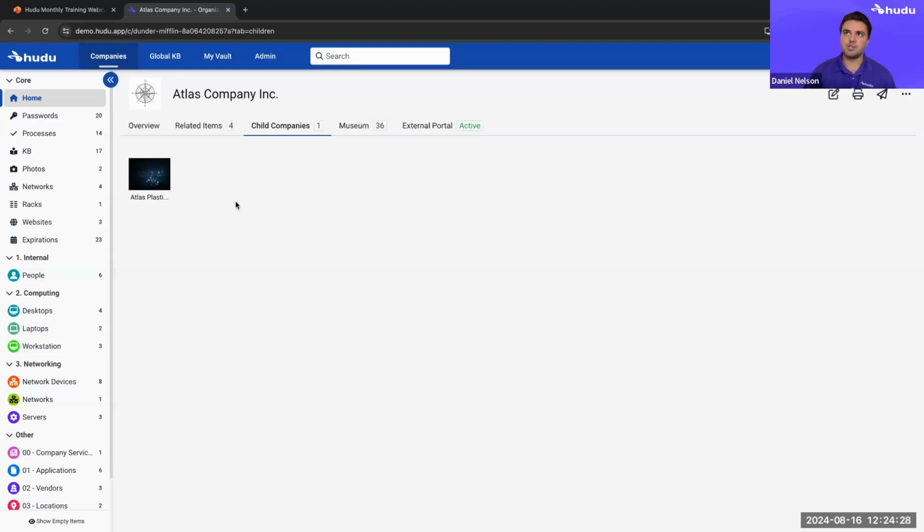So if you have, let's say, two companies here, we have Atlas Company Inc., and we maybe have a child company. In Hudu, things are stored at the company level, because everything is separate within companies outside of those global relationships we talked about. If the documentation between different companies or different vendors is going to be completely separate, then it may make the most sense to have another company for your other location or other vendors, like we see here.